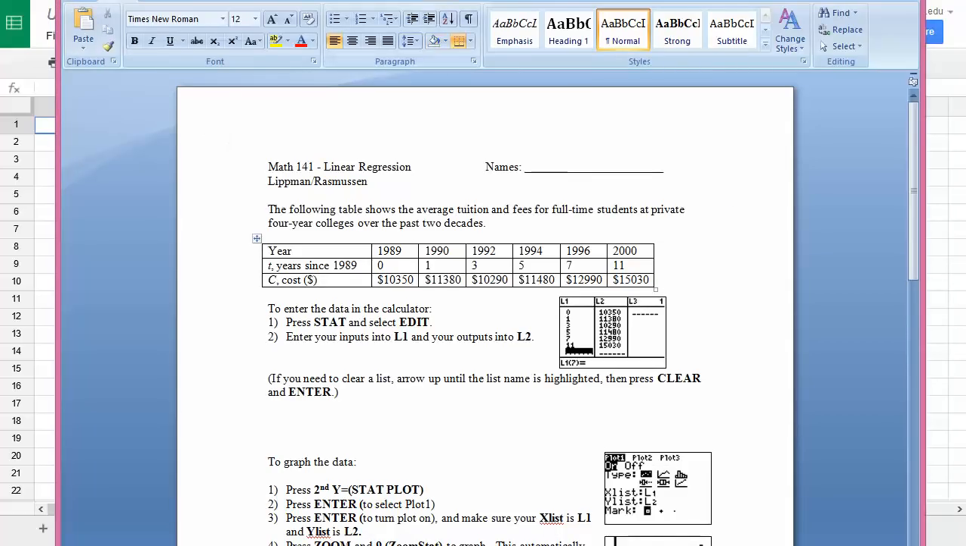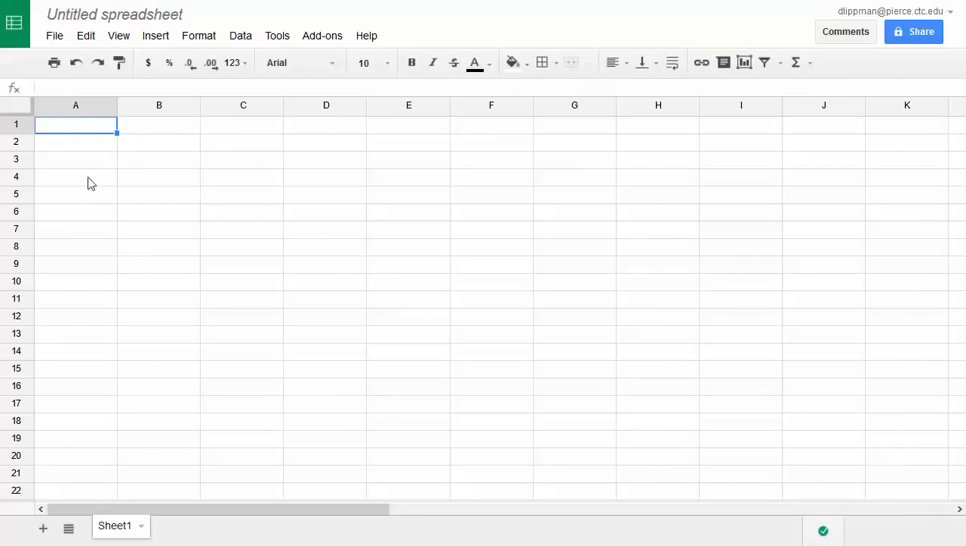So the problem we're going to work on is this one. We want to find linear regression here, try to fit a line to this data. So I have these years, these t-values, which are years past 1989, and these costs. And I'm going to go record these into my table here. So I'm going to go ahead and create one column for t, another column for cost, and I find it easier to do things vertically rather than horizontally here.